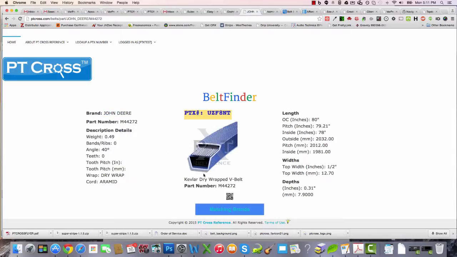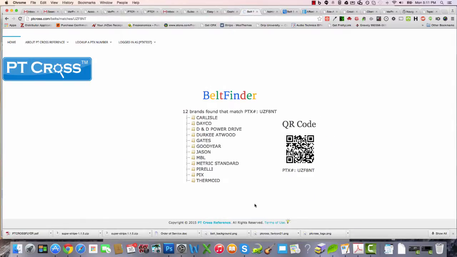M44272. Again, it's a Kevlar wrapped V-belt. It's 80-inch outer circumference, a top width of a half an inch. And you can click on matching brands here and see that the John Deere M44272, and there are 12 brands in our system that match that belt. So if you sell any of these brands, you've got it made.